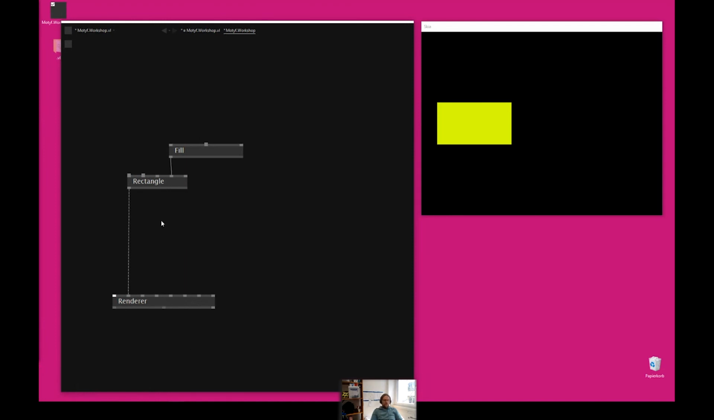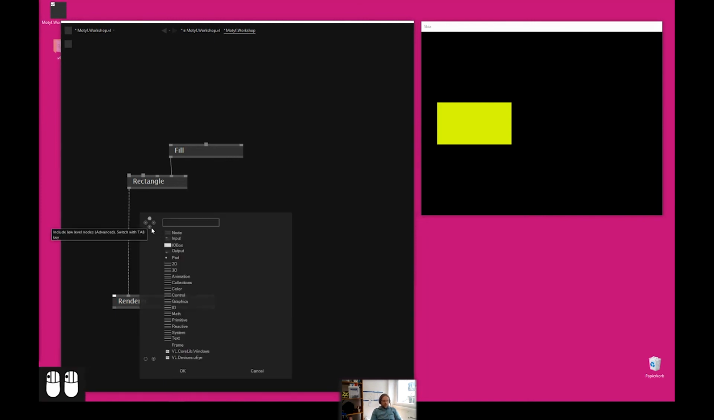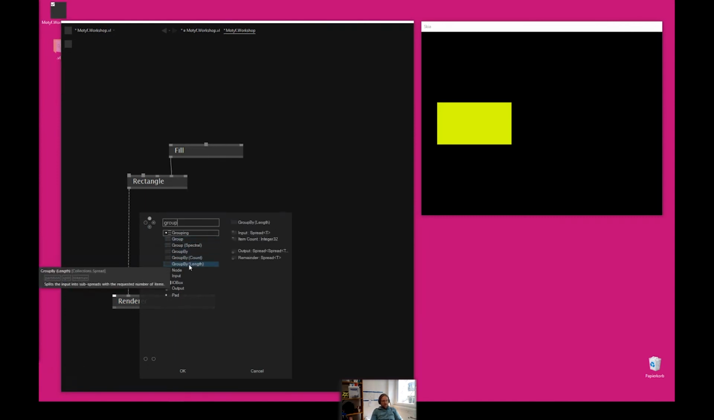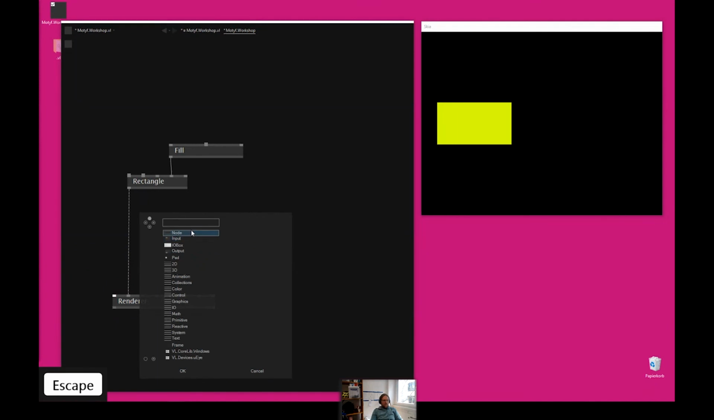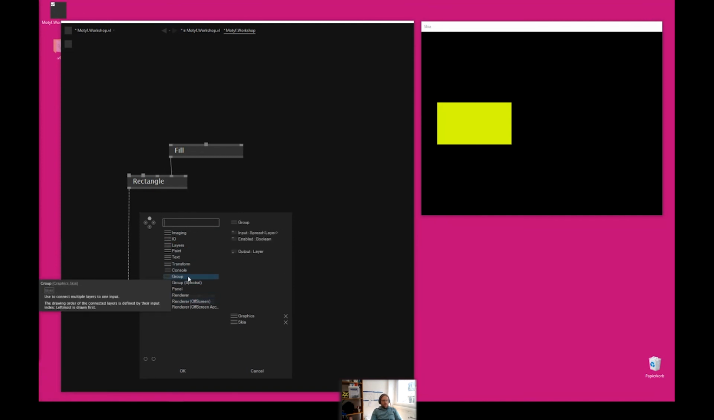If I want to connect more than one, I have to group these layers, as it's called in here. So I can double click in the patch and then type group. There are different kinds of groups, you see, but we can also go the way at the beginning, or it's often useful to go to Skia. And you see on the top level, we have these group nodes. There are two kinds of groups, the basic group and the group spectral. The spectral, I will explain later on. For what it's used at the beginning, we need these group nodes.